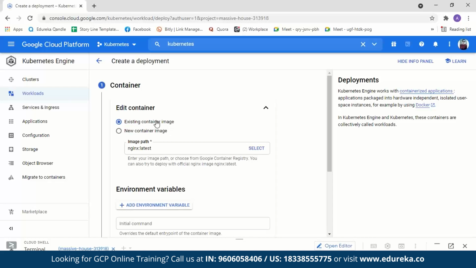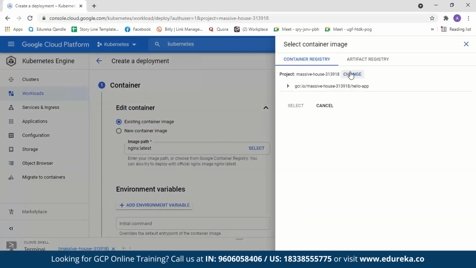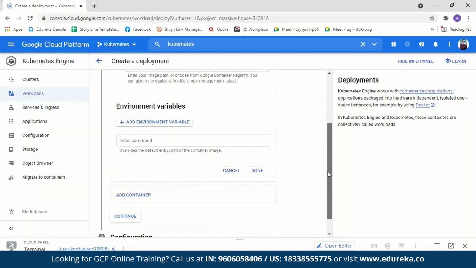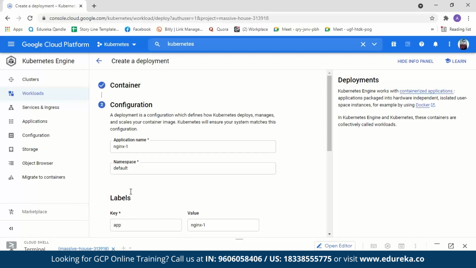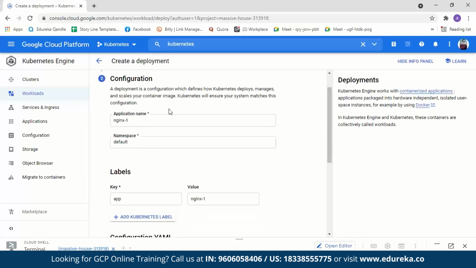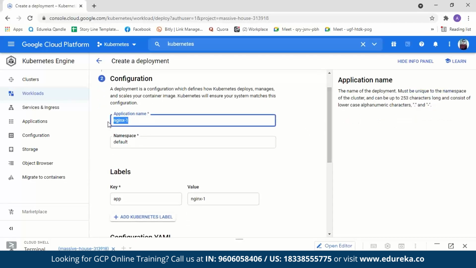We have an existing container image, so we'll select it. Go to select. This is our project ID and this is the name of the Docker image. We'll expand it and select this. Our Docker image is selected. We click on continue. Now we have to configure it. We can name our application anything we want, so we'll name it demo application.